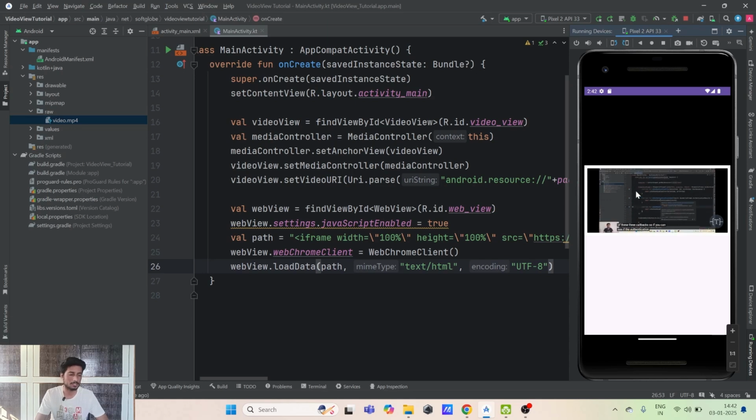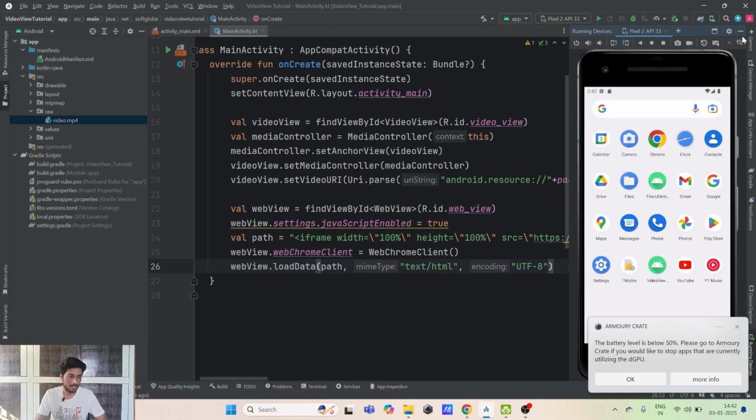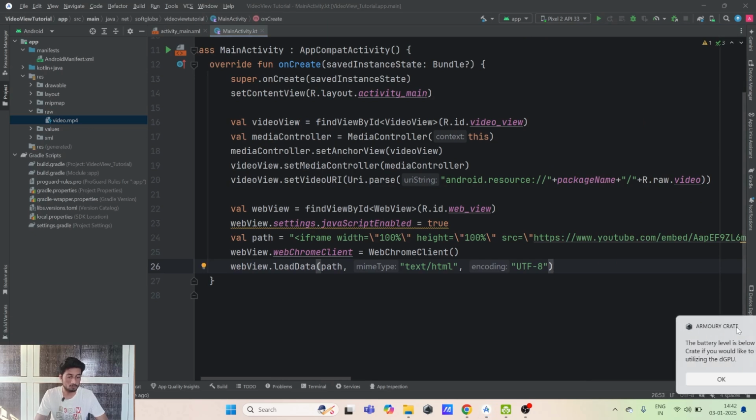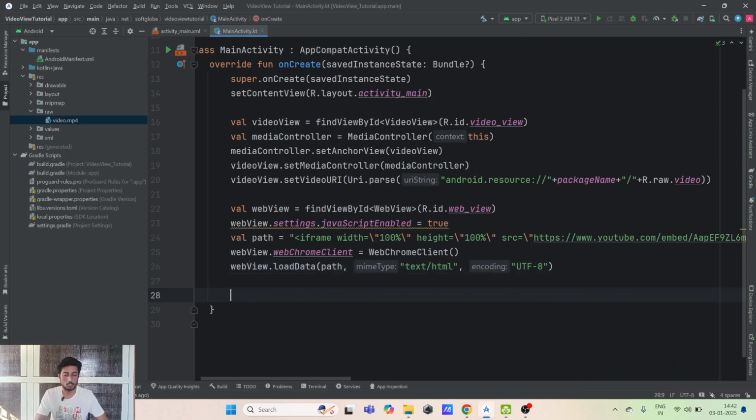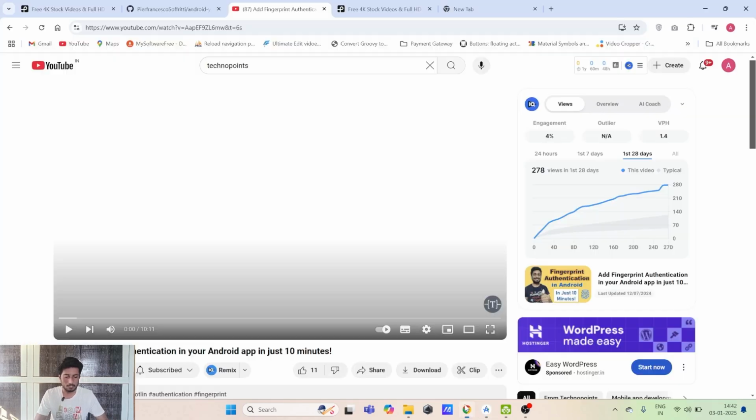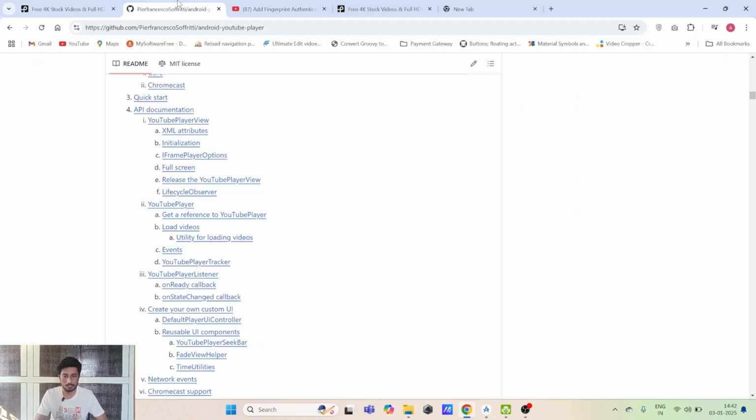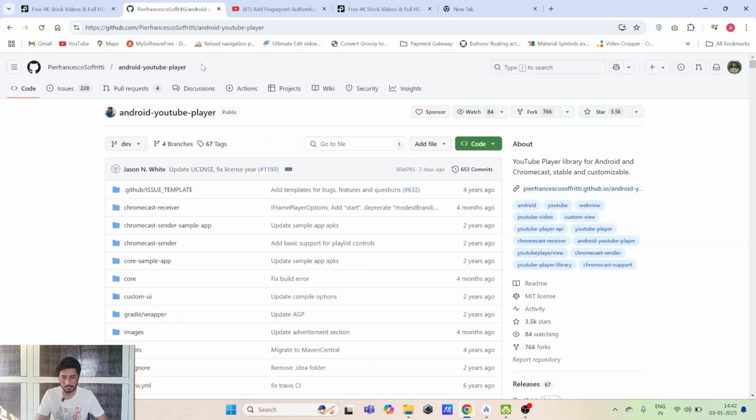So this is recommended by the official documentation, but there is one more better approach that I wanted to discuss here with the help of a third-party library, Android YouTube player. I'll just stop this application now. I just wanted to show you that if you want to include such a video in a production-ready application, then you should use the recommended approach which I am going to show now. We will be using this specific library, Android YouTube player.